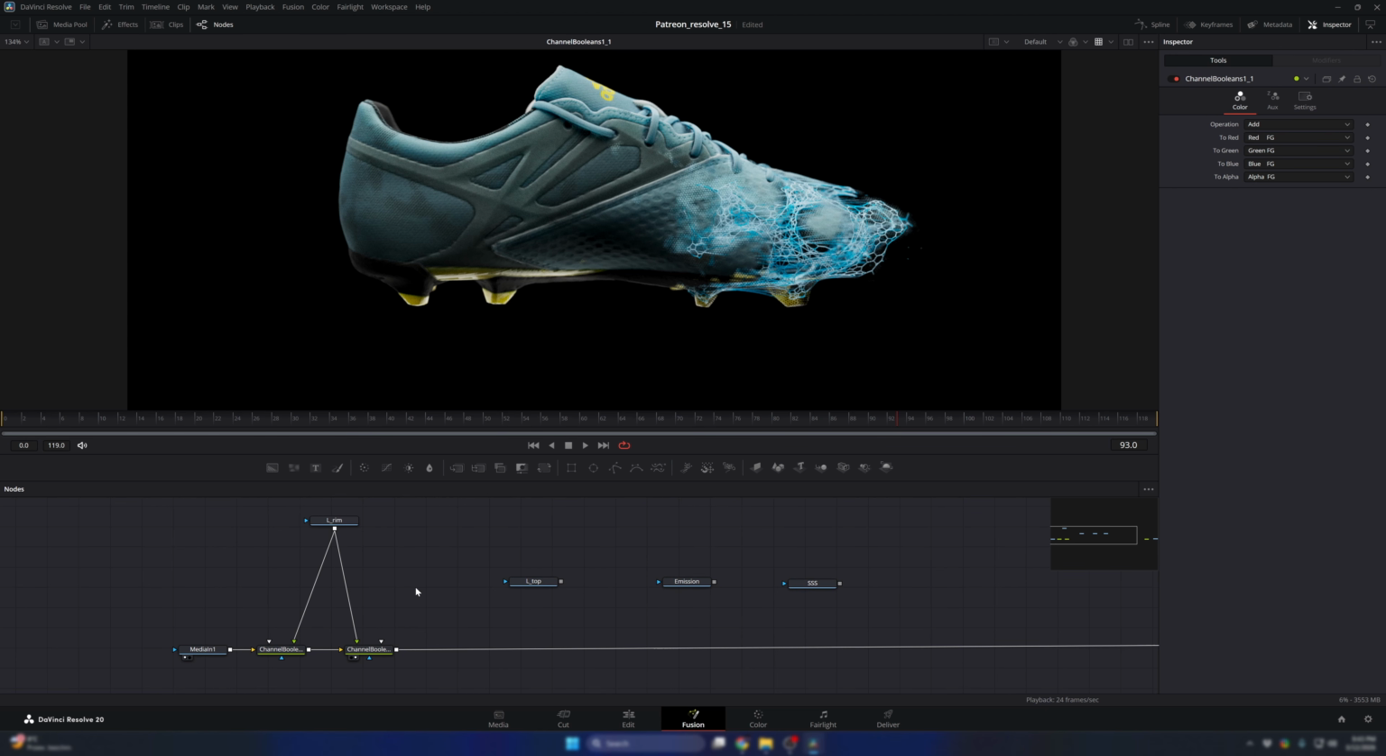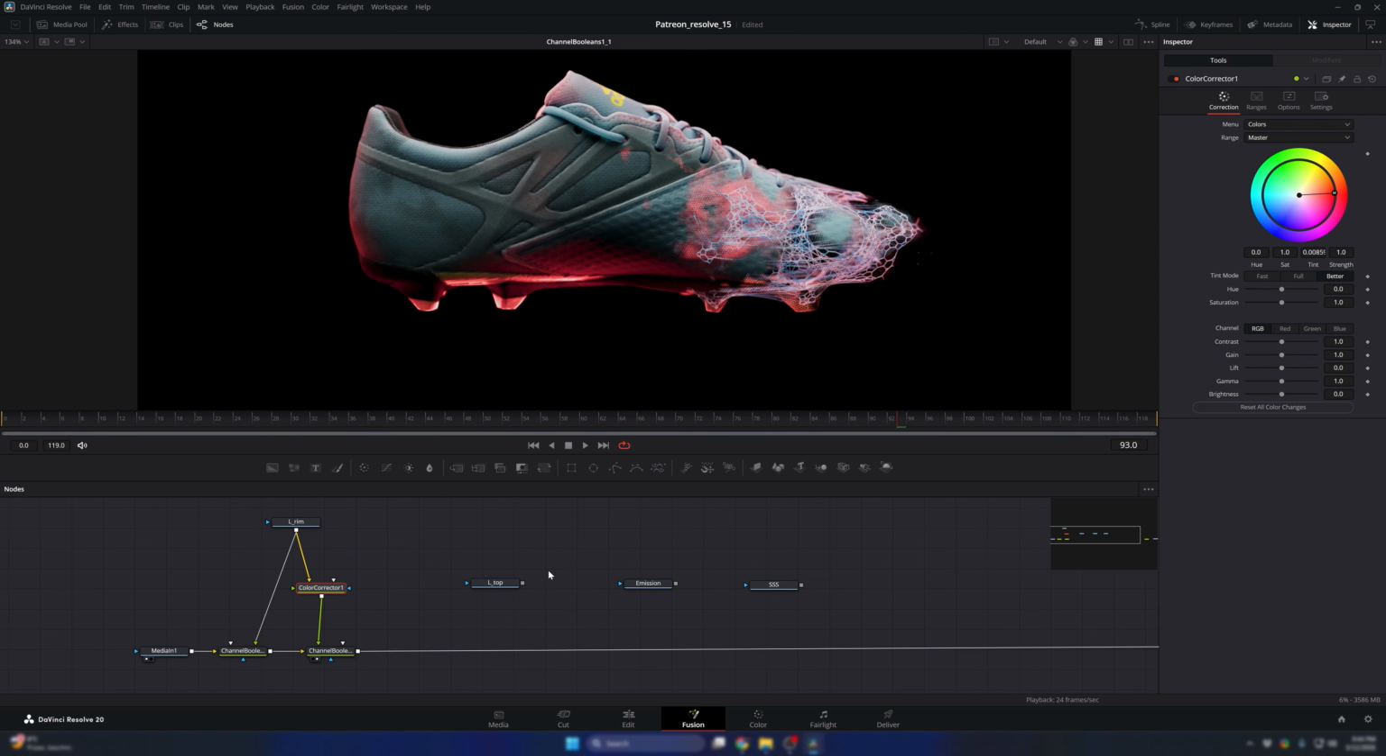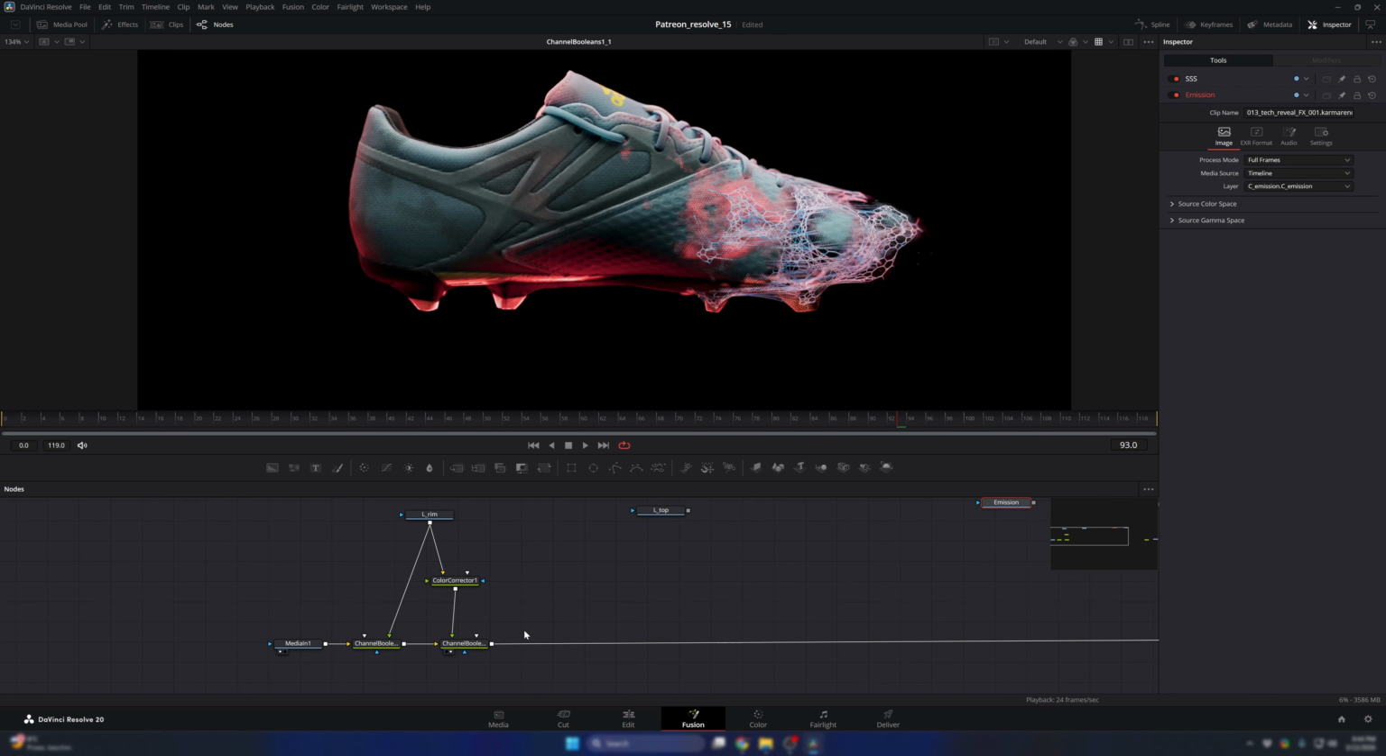For example, let's go ahead and add color correction. Let's connect to our additive side. Make sure your channel boolean is being viewed. And let's make some changes to our rim light. And basically that's how you manipulate your AOVs. Right now, let's make the same for our other AOVs.